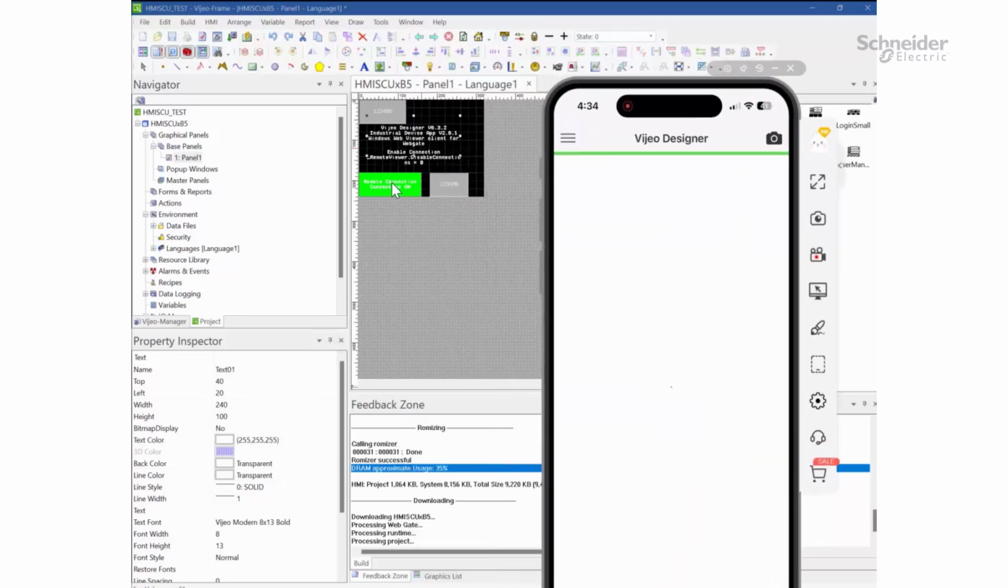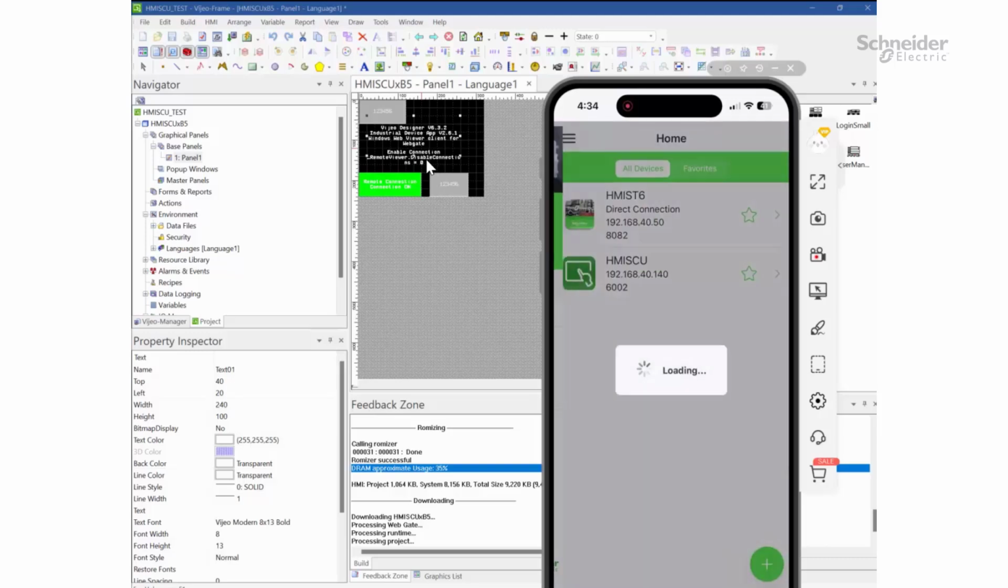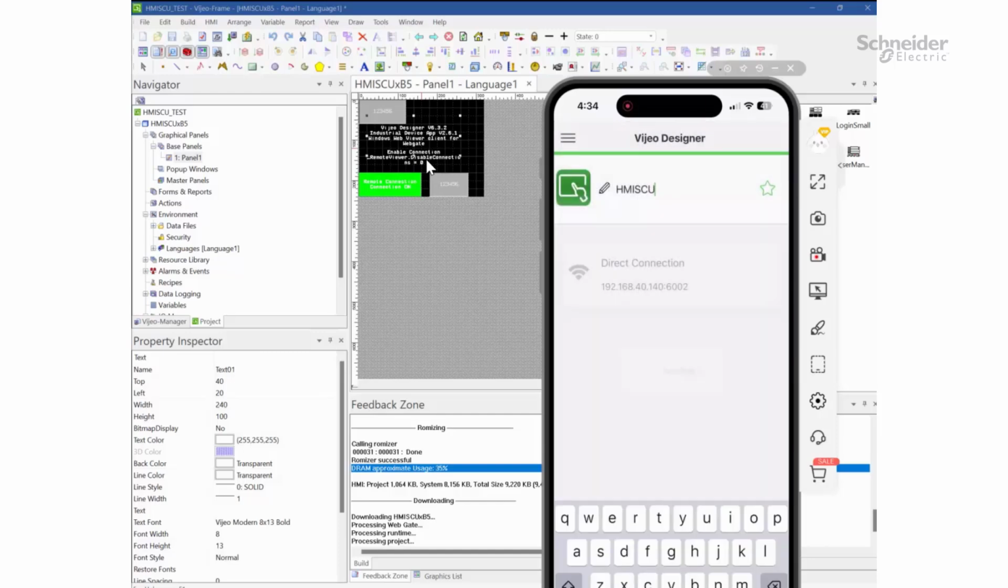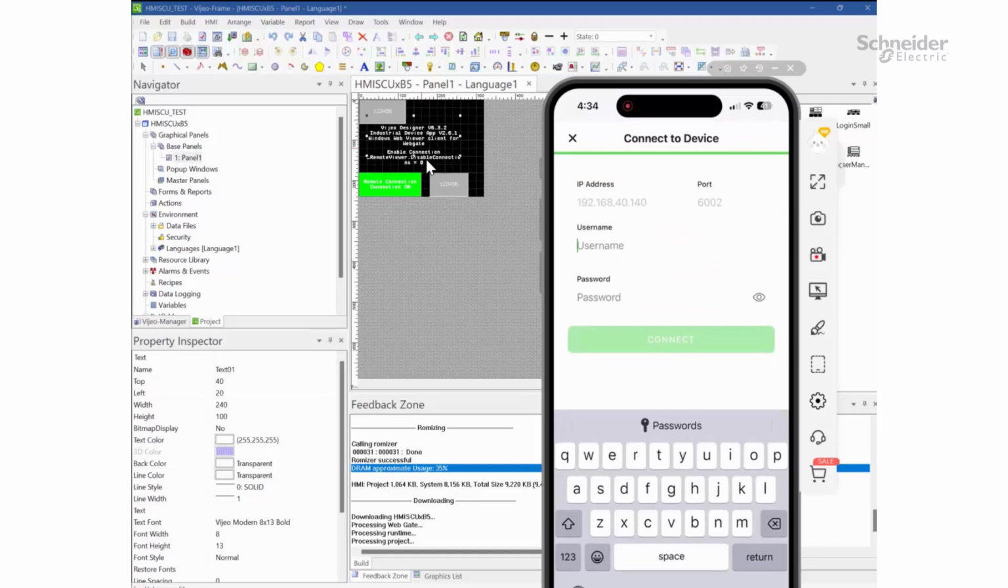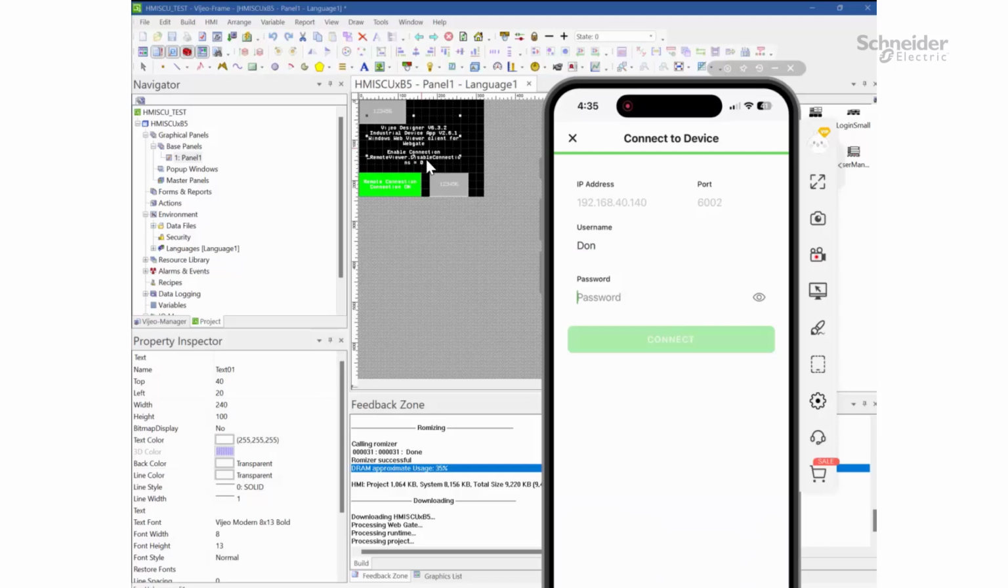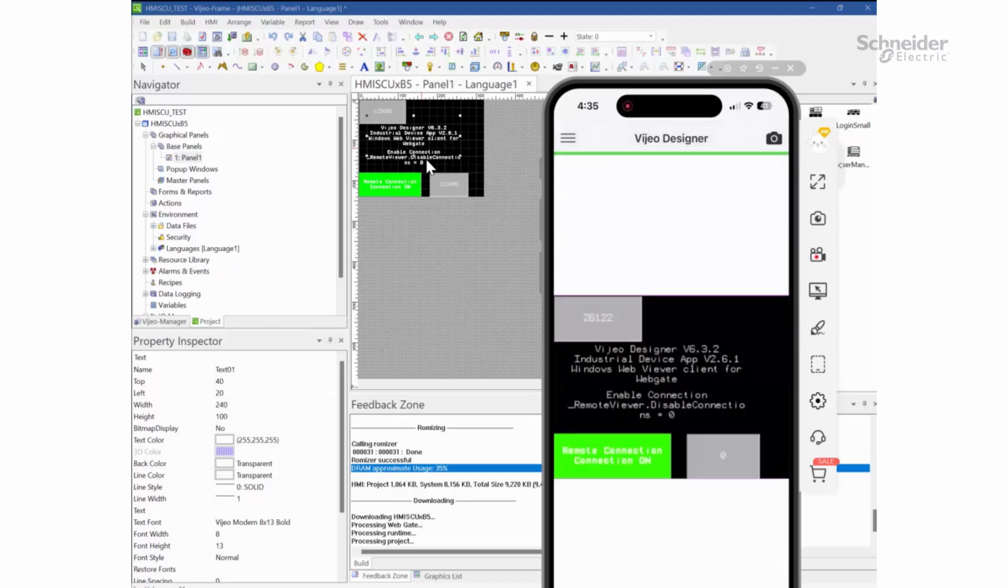On the HMI, I have this bit here, the switch, which basically toggles this Boolean variable on and off. So I'm going to turn that bit to 0, and I'm going to try the connection again. There we go. Now it's asking me for my username and password. There we go, I'm connected. So basically, that's what the app looks like with Vijeo Designer. This is the replacement for the Vijeo Designer app.